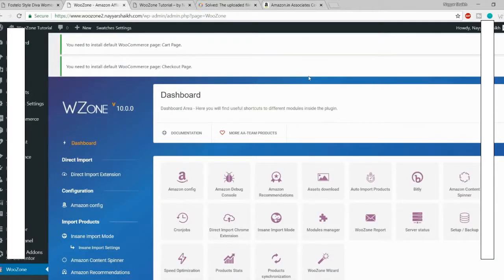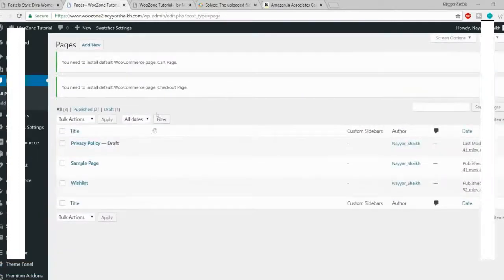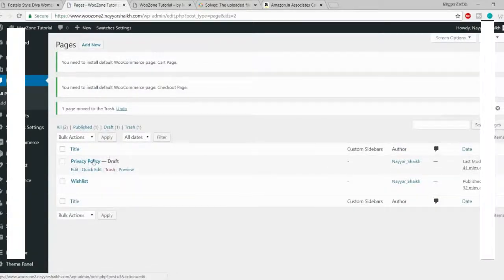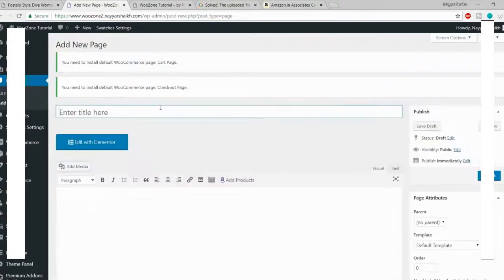We have to create some default pages. When you click on pages, let's see what happens. You see there are only 3 pages. One, the wishlist page because of that quick setup; a sample page which we don't require, so you can trash it and delete it from here; and a policy page which is the GDPR thing, a draft page. Now we have to create a few new pages. So click on add new. First create the shop page. So simply type in shop.